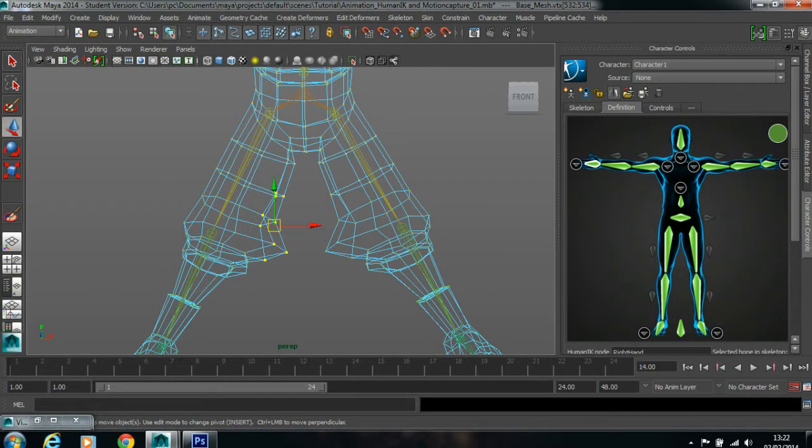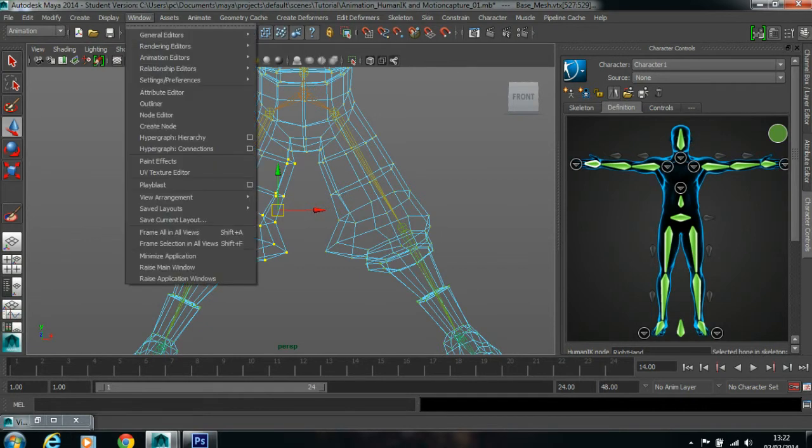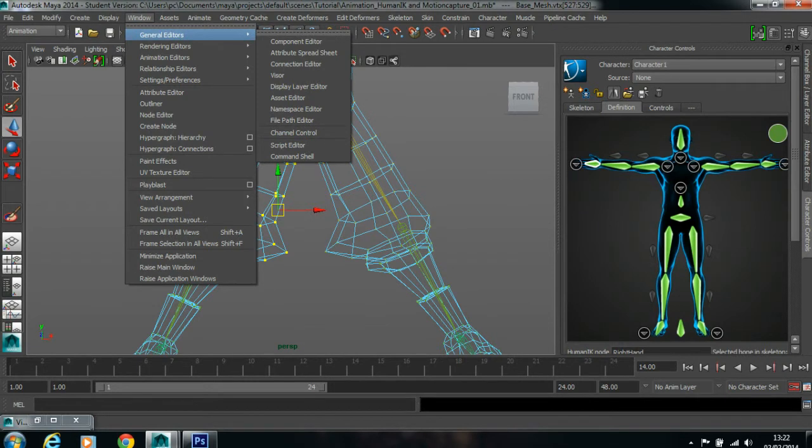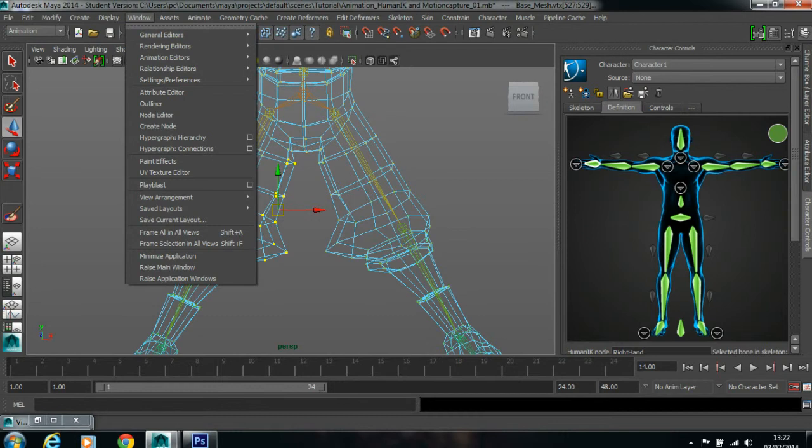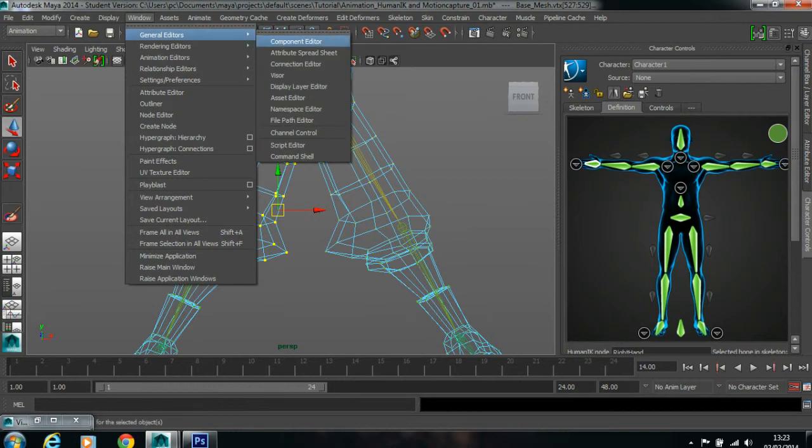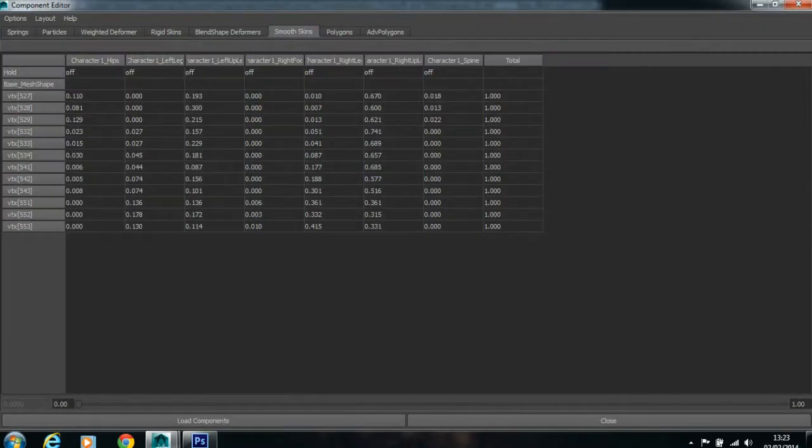So shift, select all these points. A lot of people do a lot of other procedures. Practice this one. This always will really help you. So go to Windows, General Editors, Component Editor. Okay, where is it? Windows, General Editors, Component Editor. You should get something like this.